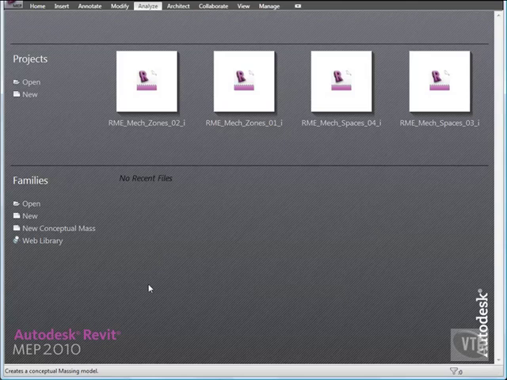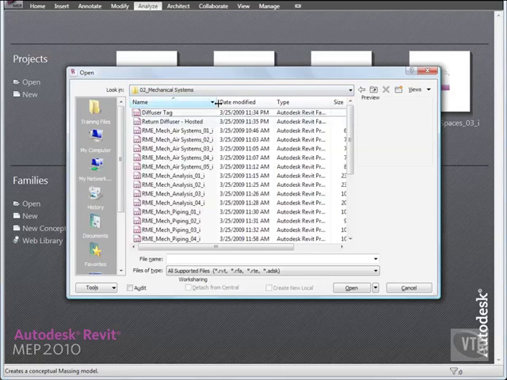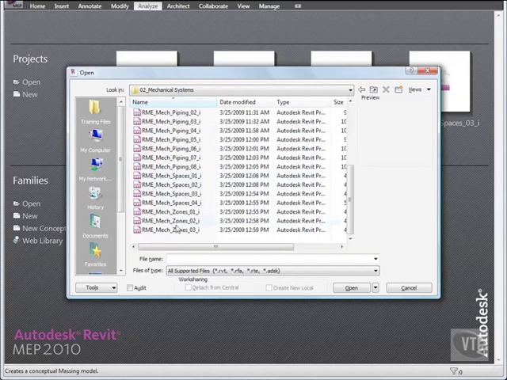In this lesson, you will assign spaces on multiple levels to a zone in the building and verify the zone in the system browser. Click the menu Browser and select Open. And from the Training Files Imperial Mechanical Systems folder, open the file RME Mech Zones 03.